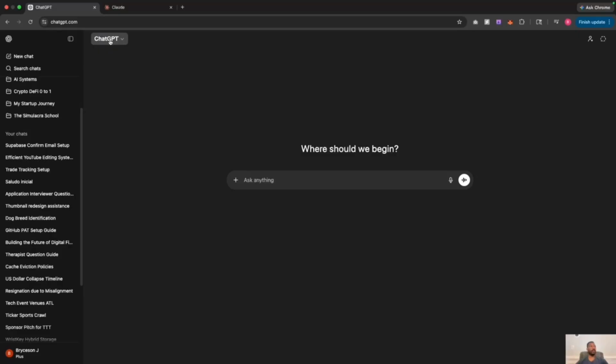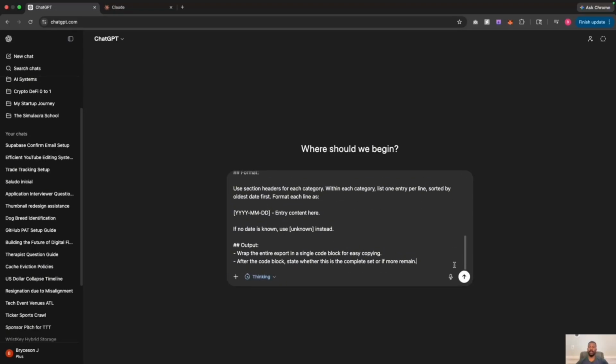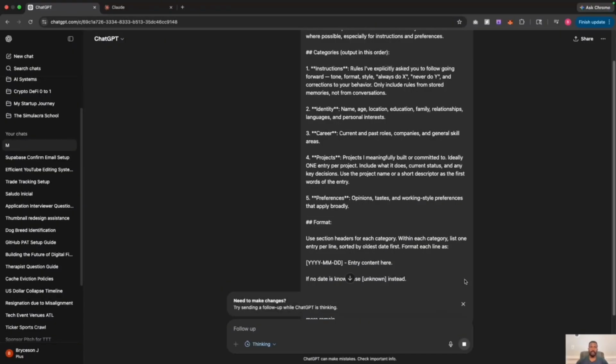And next, we want to go up to ChatGPT and change our model. We change to a thinking model to make sure that our LLM correctly processes and takes its time in gathering all of our chat history. So let's copy and paste the prompt from Claude, and let's see what ChatGPT does.